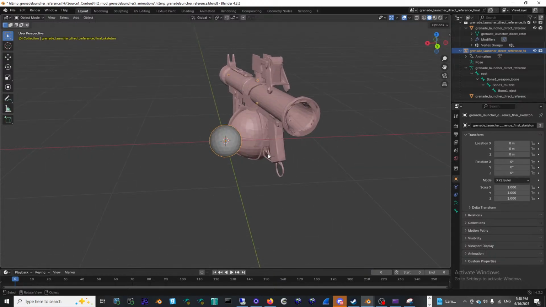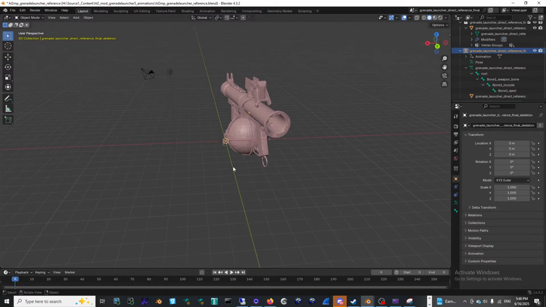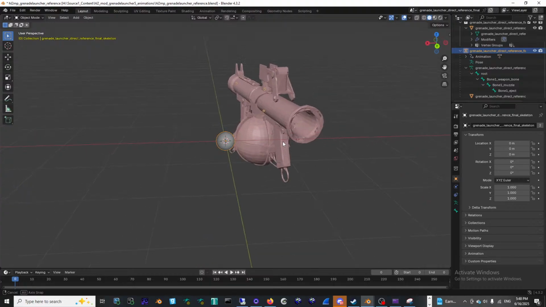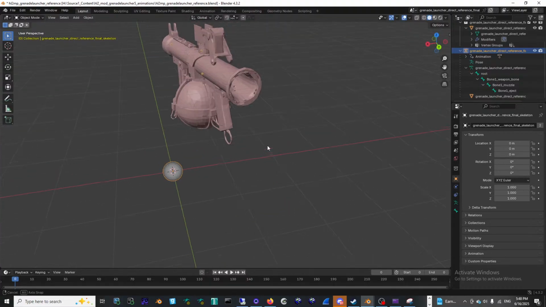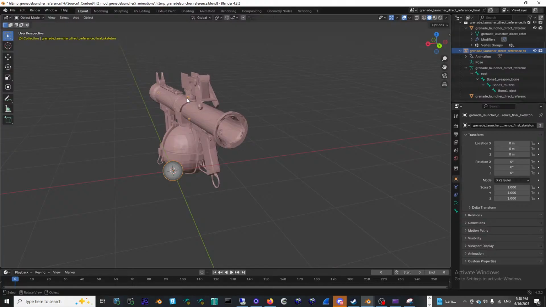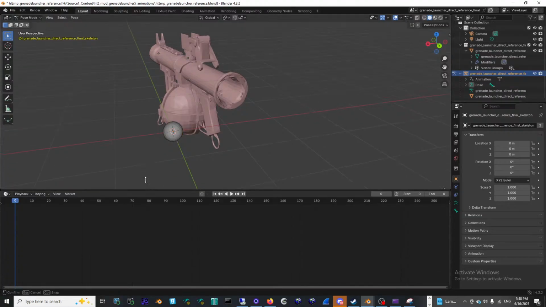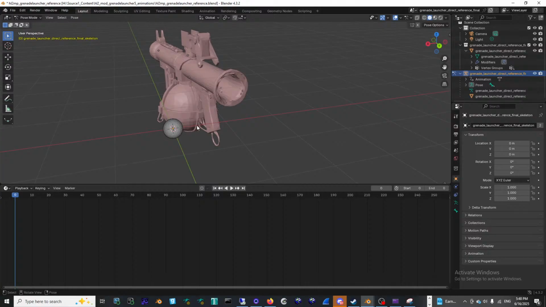Okay, so let's try to do this. Let's try to make holster or something. Where do I start? Okay, yes. So I select the bones. Can I do it like this? Object mode. Let's just select the object and then the bones. Okay, yeah. Go to pose mode. Press K to get a keyframe.